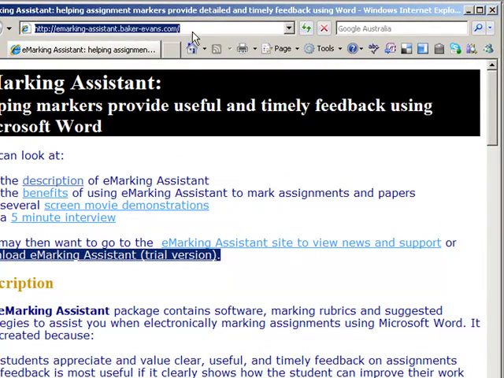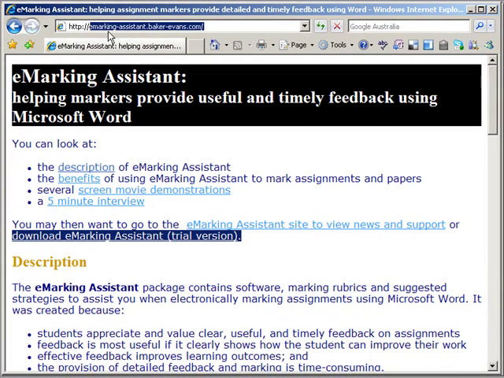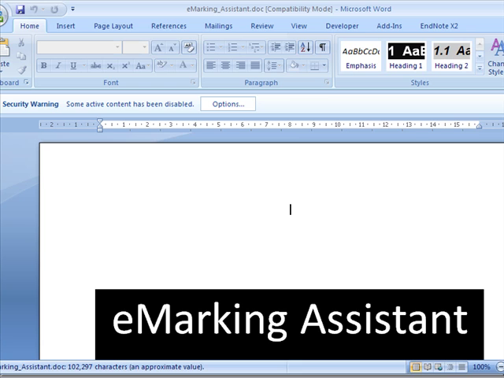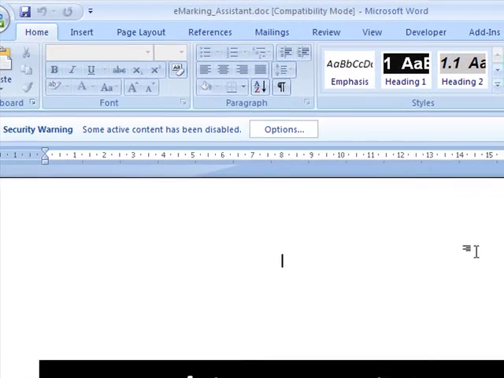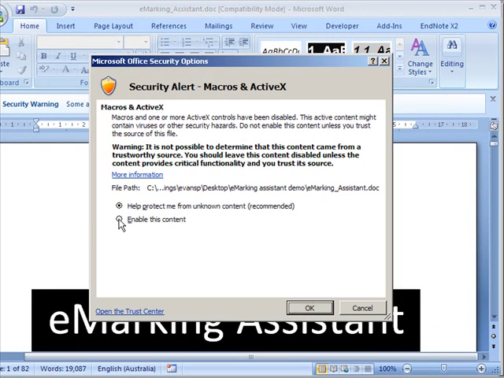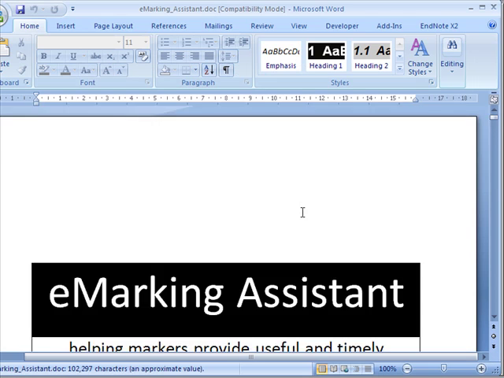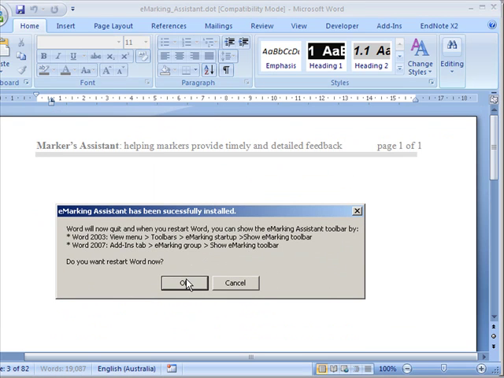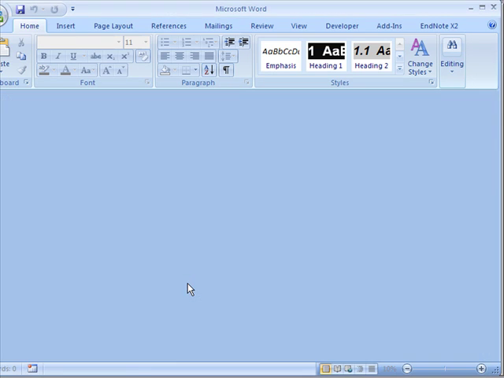The eMarking Assistant website is eMarking-assistant.baker-evans.com. This document is the download document that you'll get when you download your eMarking Assistant. Depending on the way you've got Word set up, you may get a security warning. Enable the content and OK. I'm going to click on the second button, which actually allows us to install the 30-day trial. And now that has installed.